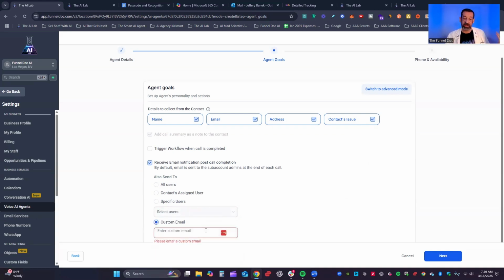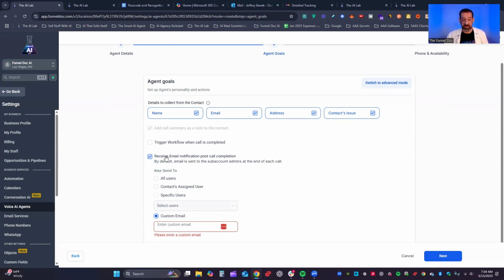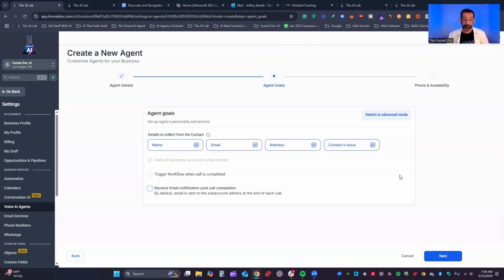And then custom email, I'd come in here and put any of my own emails or anything I want, if I want to send directly to a personal email or something like that. So those are the basic features right there for email notification. Again, you turn that on. This is the very basic layout of the voice AI. I recommend going to advanced mode. Click this little button you see right here.